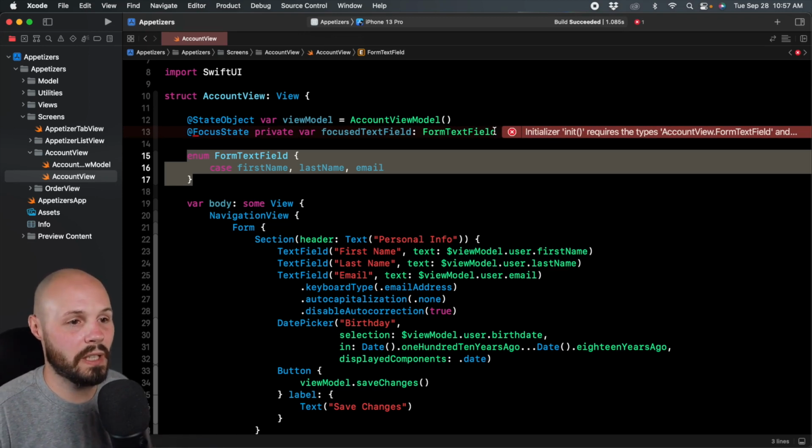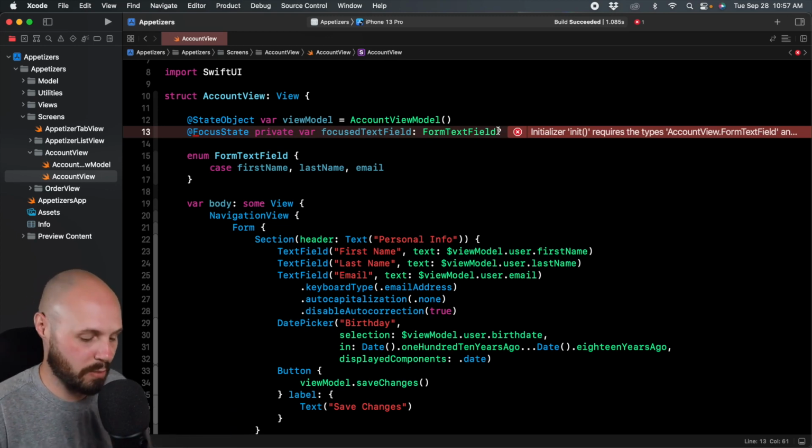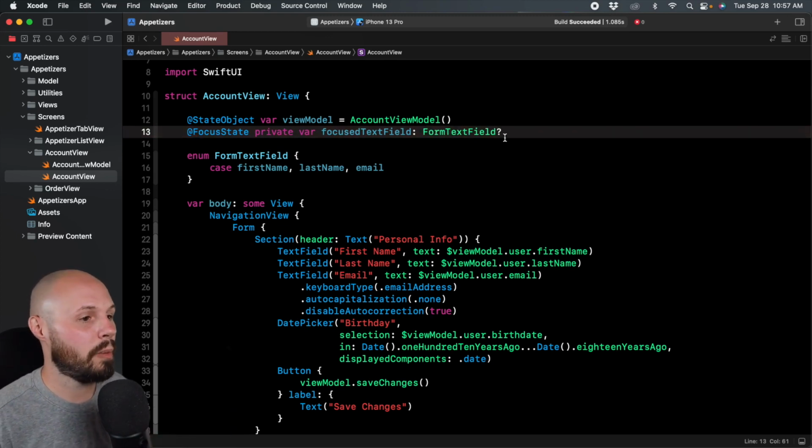Oh, I'm sorry, this needs to be an optional because I don't want to give it a value because nothing is focused in the beginning. They gotta actually tap something to be focused. So that will be an optional. And another reason, because when we make it nil, that will dismiss the keyboard. Again, you'll see that in play later.